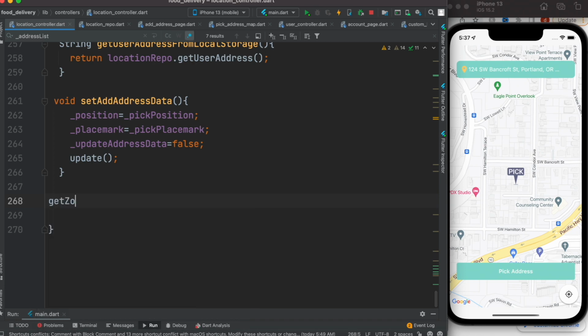is getZone actually, and it would get string lat and string longitude, and then we'll also want to send a bool over here for marker load, yeah, this one.